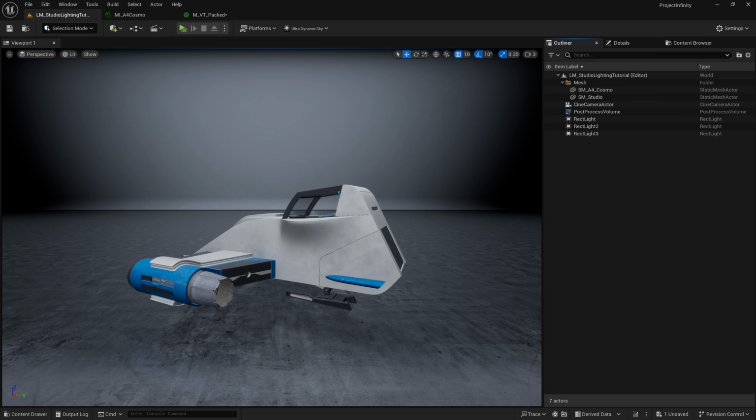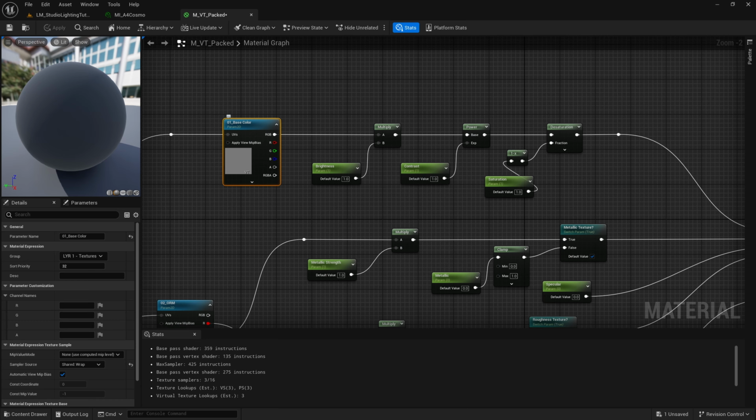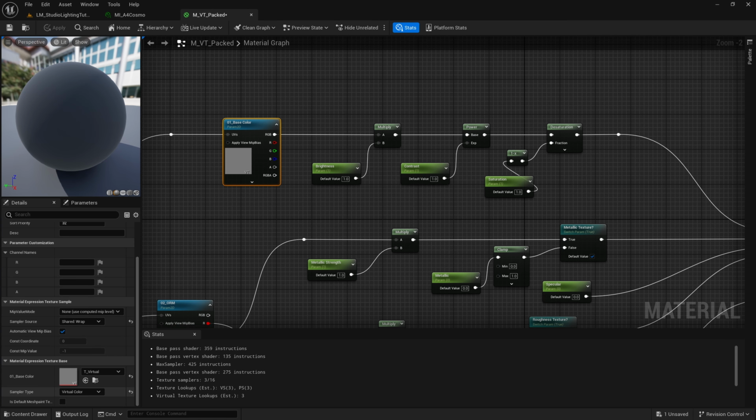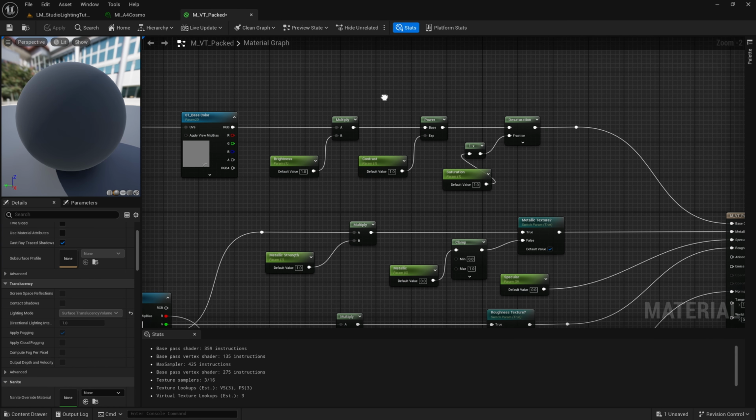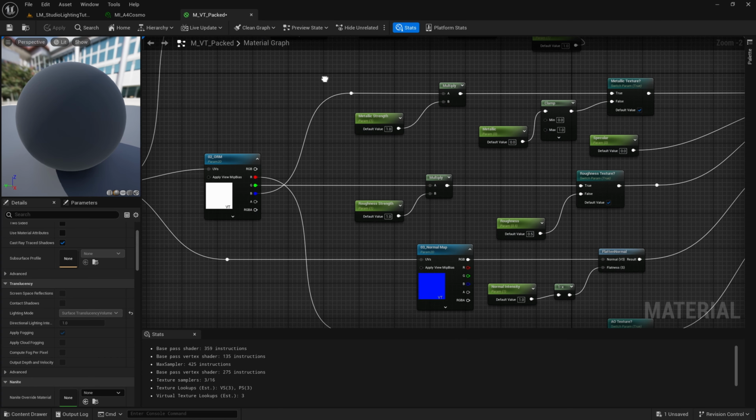For the speeder, I'm using a UDIM workflow, so if we open the material, I start here with a base color that's set to a virtual color. Then I have some basic color controls for the brightness, contrast, and saturation. Another virtual texture that's an ORM, which is a packed texture that has our occlusion, roughness, and metallic all together as one that uses the RGB channels.